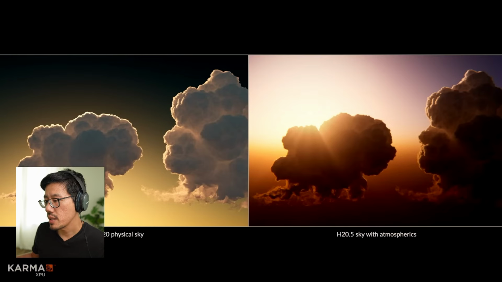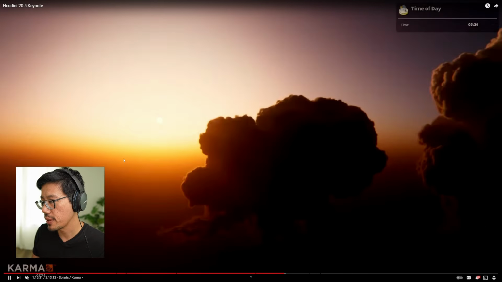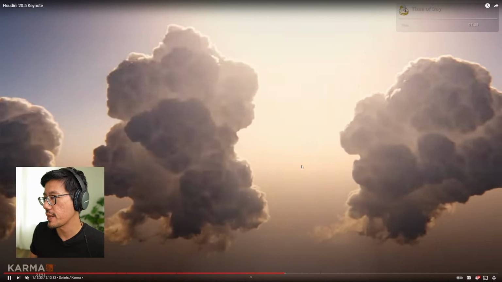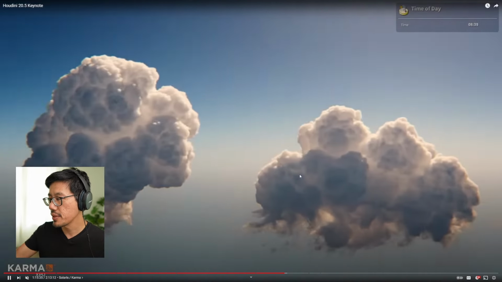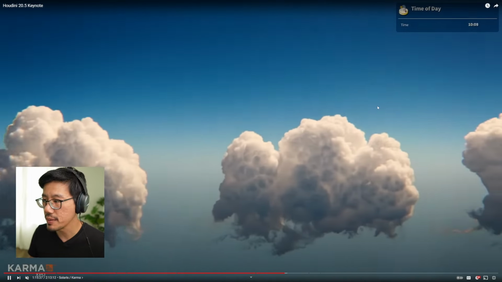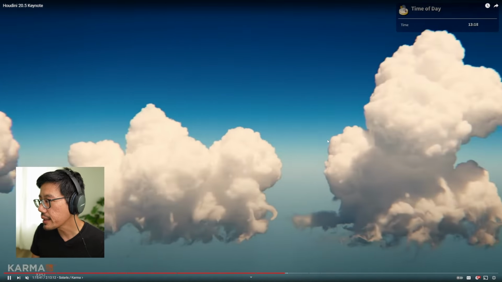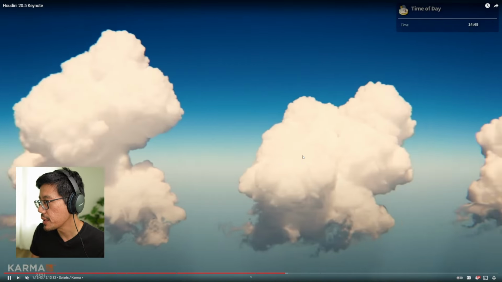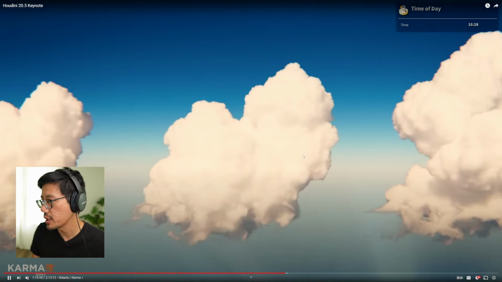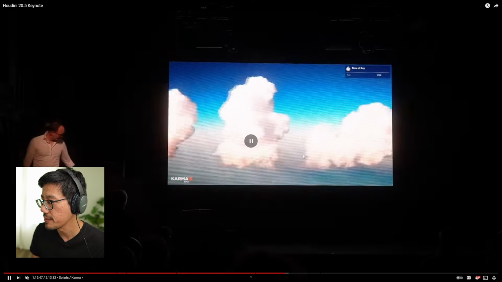So the announcement of an improved physical sky. Already H20 came with the physical sky, but now with this atmospheric physical sky, it also simulates the haze in the atmosphere, which is pretty nice. I don't really use this much, but I can tell that it may be worth exploring, and it looks pretty good as far as the demos are concerned.